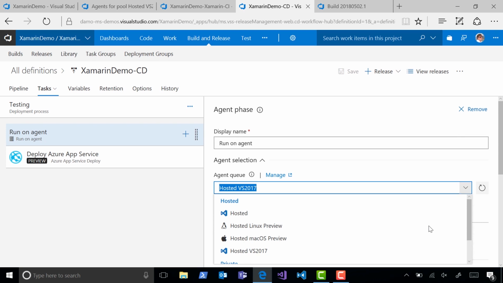So there you have it. Hosted build agents are a great option for your builds, no matter what platform you require.